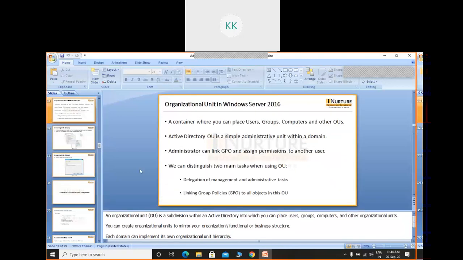Okay, regarding all these three things: users, groups, organizational unit, and GPO, do you have any doubt? So I'm having doubt in GPO, sir. I do not understand. Okay, I'll let you know.